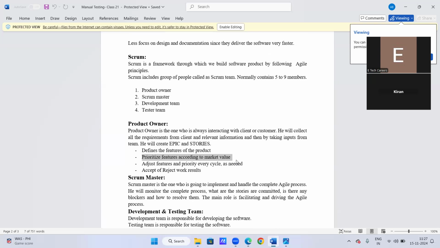And finally, he may accept or reject work results. Suppose he has assigned some features to the developers and testers. They develop and test them, and once the software is done, they have to give the demo to the product owner. They show what features are developed and tested, and if the product owner likes those features, he can accept them. Suppose he doesn't like it, something is not working or is working differently, so he can also reject them.